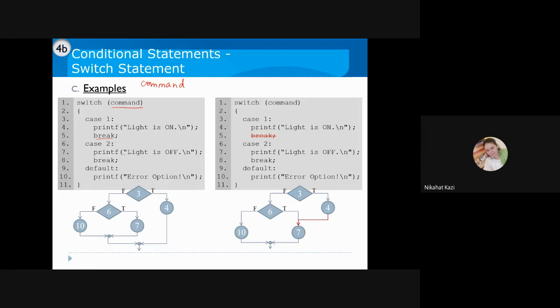Then you say case 2, light is off. You have two cases. Suppose you are taking this command from the user and asking the user to enter either 1 or 2. If the user enters 1, you want to print the statement that the light is on. If the user enters 2, you want to print that the light is off. Otherwise, for all other cases, the switch statement will print the default case. So for any other value of command other than 1 or 2, it is going to print the default case, that is the error option that you see here, printf error option.